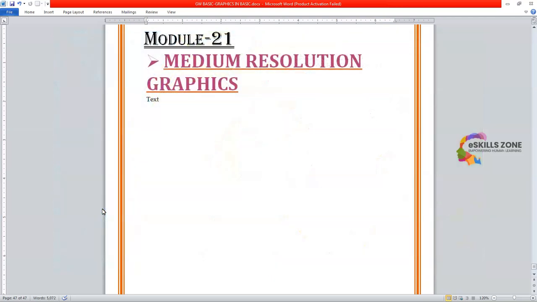Hello and welcome. Hi viewers. Today in this video we will discuss one more resolution, which is called medium resolution graphics in GW Basic Programming Language. Our module number is 21, and we will discuss the features of medium resolution, how it is used, and what are the benefits of using medium resolution as compared to the text mode. So let's start.